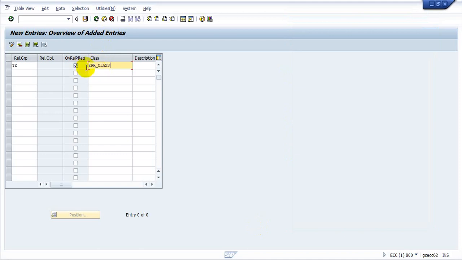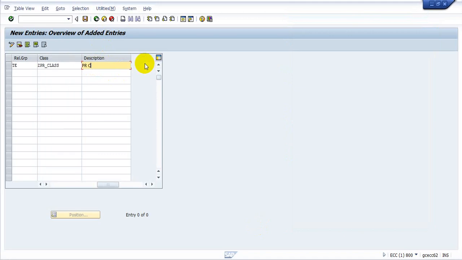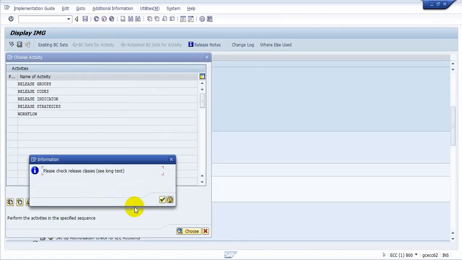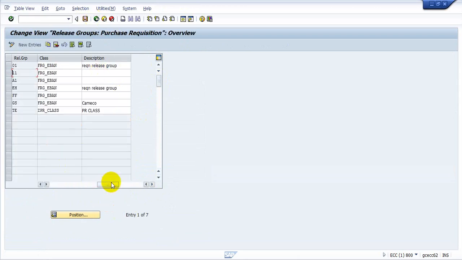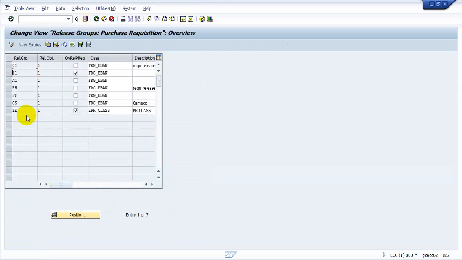Okay, now you give the description as PR class, no problem here. Enter, one entry chosen, and save it. You see the error is coming. Please check release classes, see long text, some information error is displaying. You just come back, and you see the error was due to this.